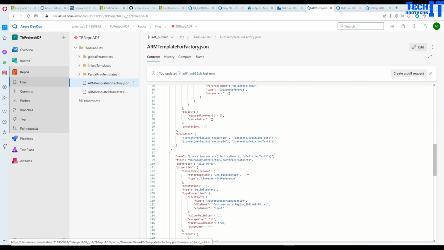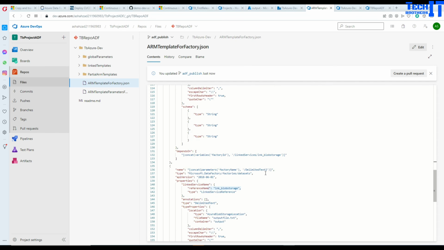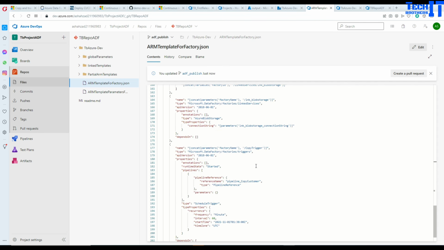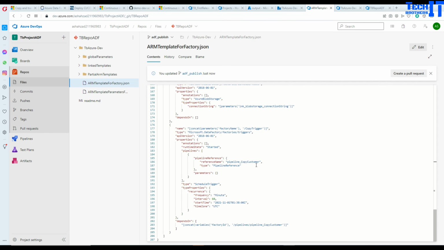So blob storage is there, and see, right there, trigger. Okay, so it is there. All right, now as everything is there in the ARM template in our Azure DevOps repo, what we can do is push these changes to our UAT.